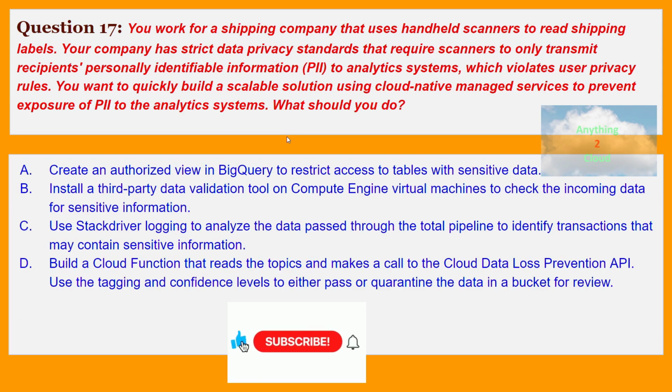The next question is you work for a shipping company that uses handheld scanners to read shipping labels. Your company has strict data privacy standards that require scanners to not transmit recipients' personally identifiable information to analytics systems, which violates user privacy rules. So you want to quickly build a scalable solution using a cloud-native managed service to prevent exposure of PII to the analytics systems. What should you do?